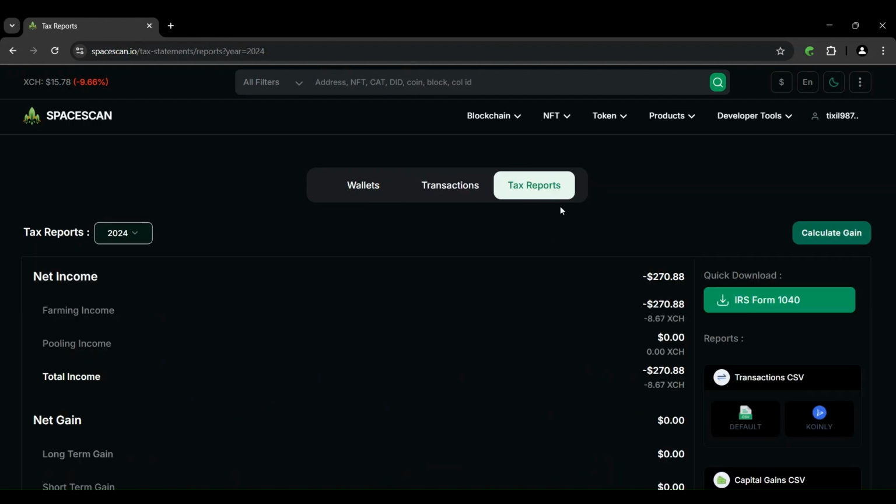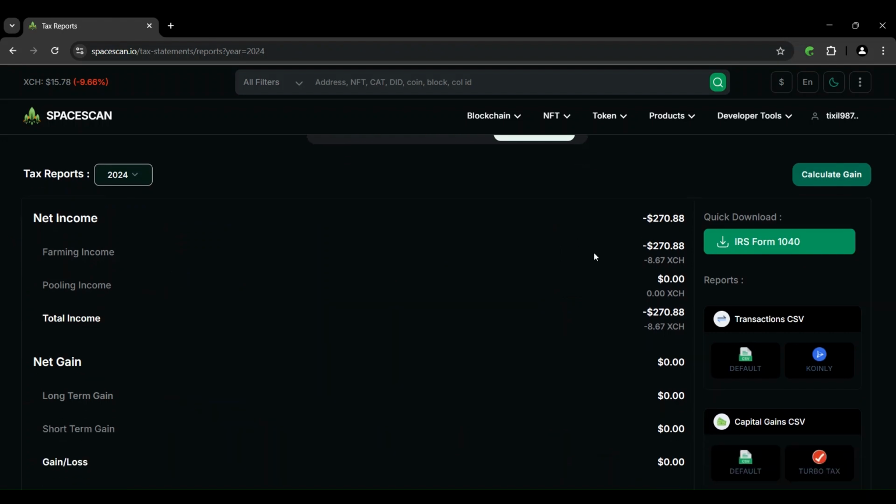Moving on to the tax report section, you can generate and download tax reports in different formats, including CSV, Koinly format, and IRS Form 1040 for U.S. tax filing. If you want to calculate your capital gains, simply click on the Calculate Gains button, and within 10 to 15 minutes, your detailed tax report will be ready.